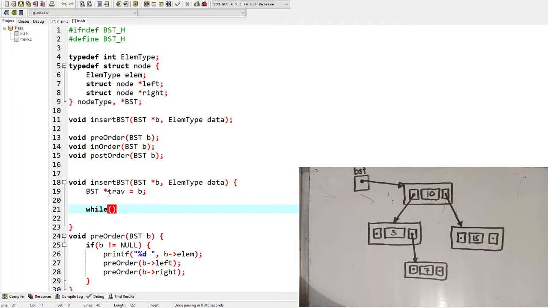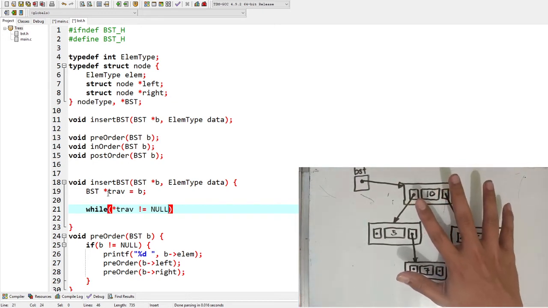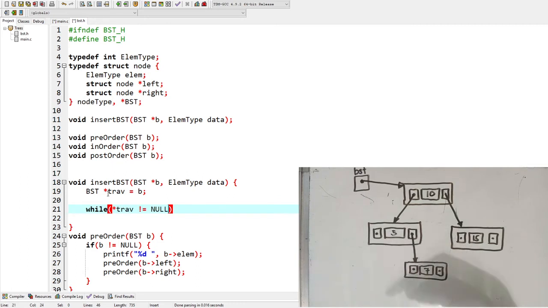So we try to ask whether the trav is not yet equal to null. If it's null already, it means it's possible to do the insert at that position. So for example, if the BST is empty, then automatically we can just insert that directly into that node, because it's an empty list.